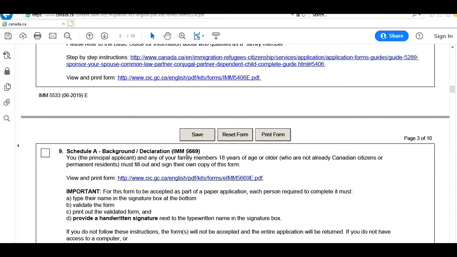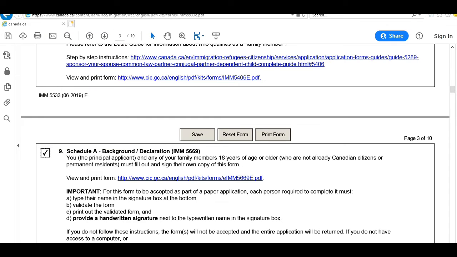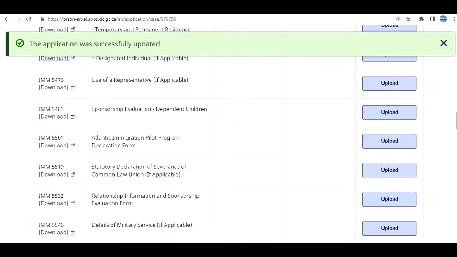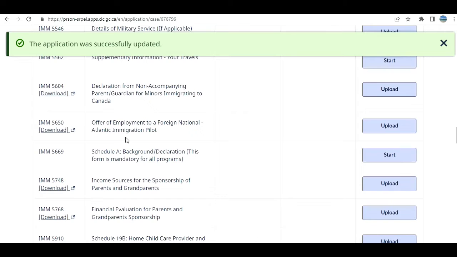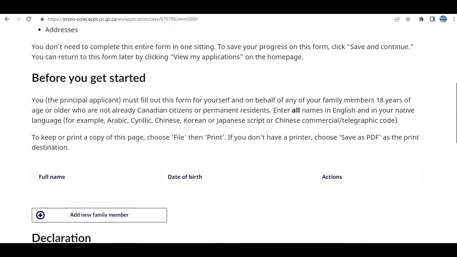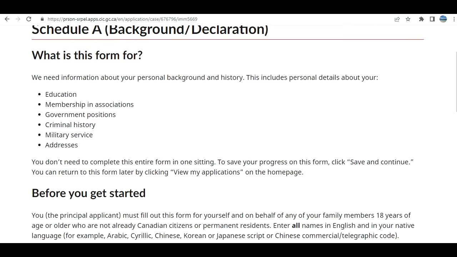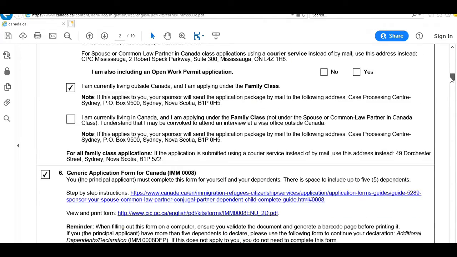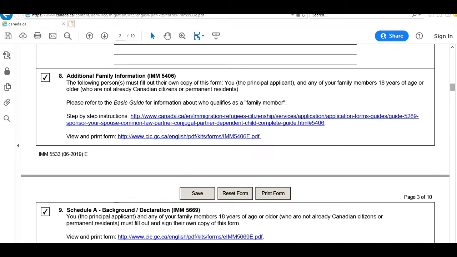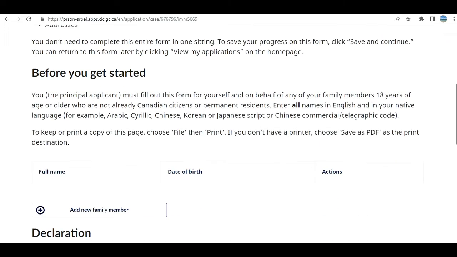Schedule a background 5669. Okay, 5669. Let's see, where is that? Yes, perfect. And if we go to checklist, it is very important. So this 5669 is for sponsored person, principal applicant. So we'll fill based on that for principal applicant. Okay, this is very important before you get started.